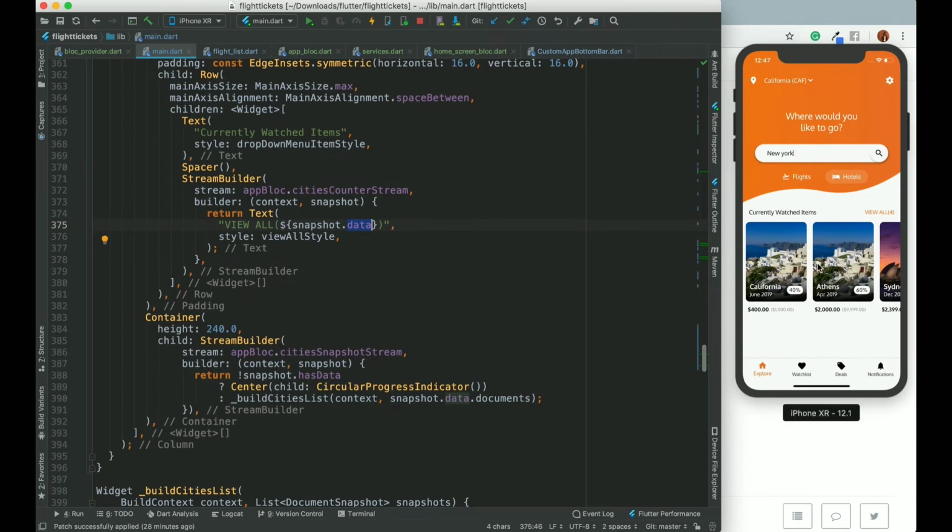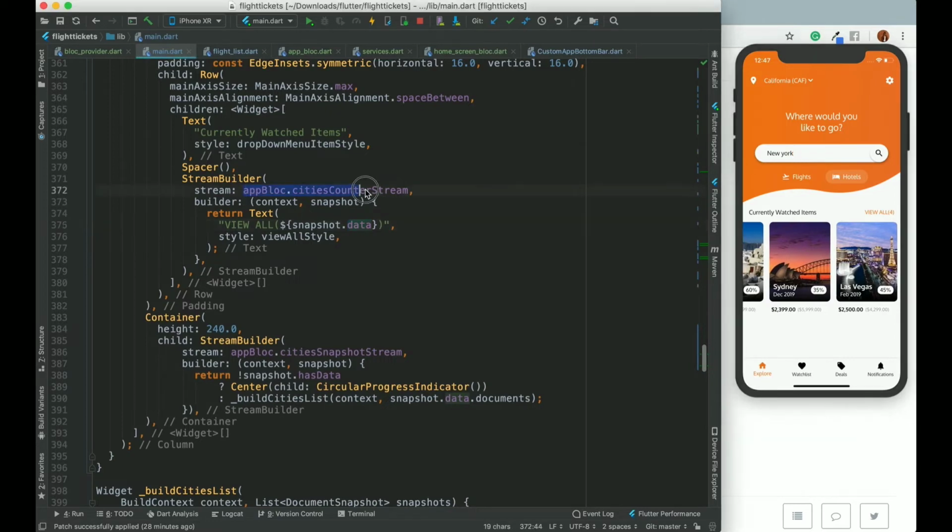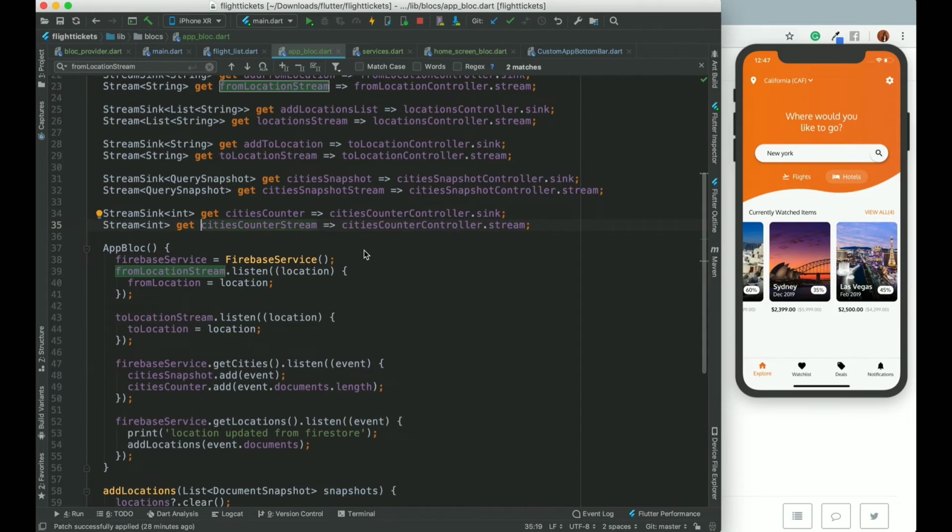Now here's the tricky part. I will get the cities from my services. Let's see this very basic thing. Earlier it was just Firebase Firestore dot data dot something. I'm just hitting this city. I actually replaced it with app block dot cities counter stream. It's nothing but a replacement of my earlier code.